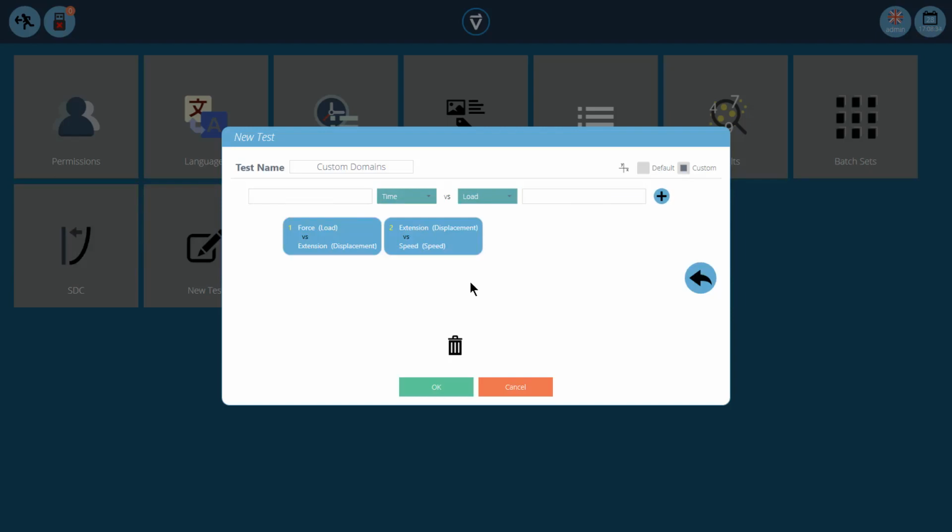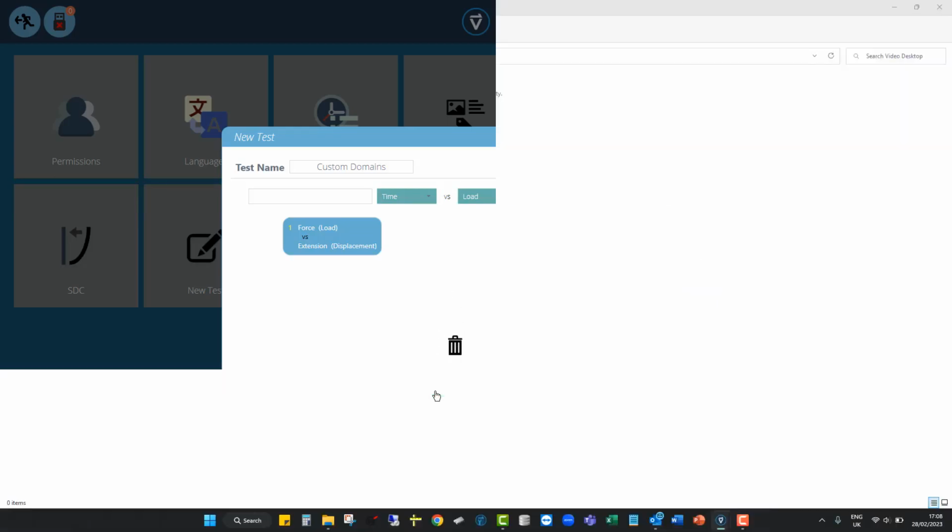If you've added any and you don't want them, at this point you can just drag and drop them into the bin, and this will get rid of them. Say OK. And now we have a custom axis.